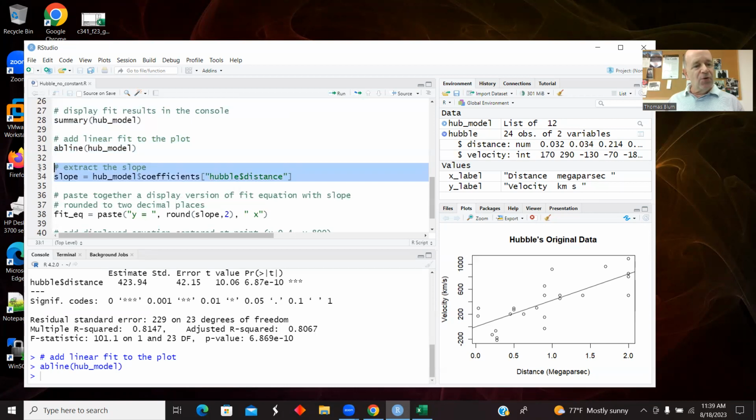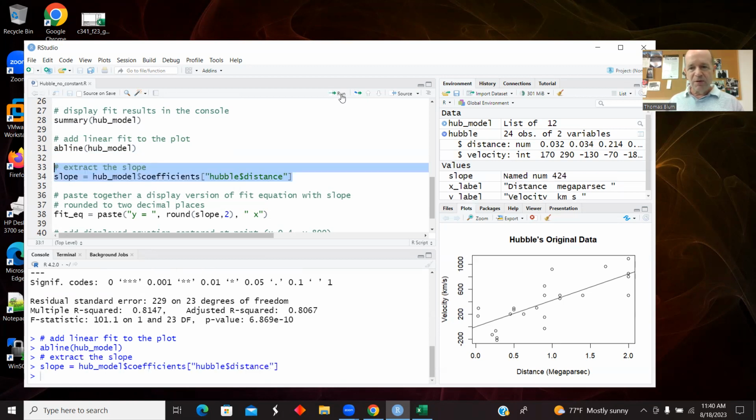Okay, and you can control for sure the Y range. Here I'm extracting the slope, so it was the slope of the fit belongs to my model, Hub model. It is one of the coefficients, in this case the only coefficient, but it's named Hubble $distance. So that's extracting for me the slope. Now over here, it's displayed as just 424, but it's actually many more decimal places than that.